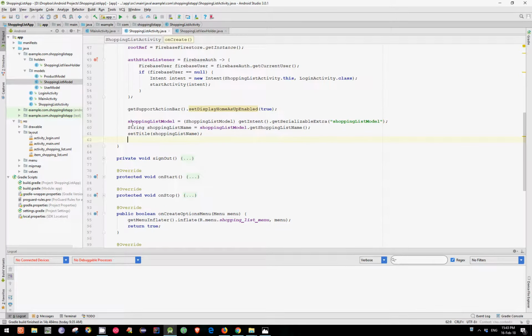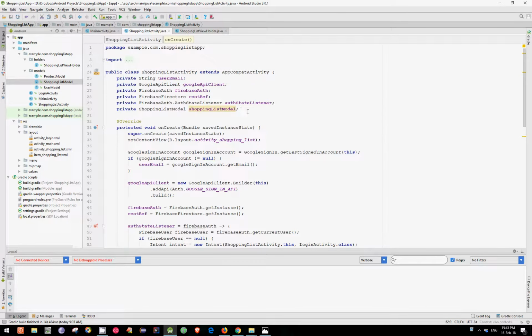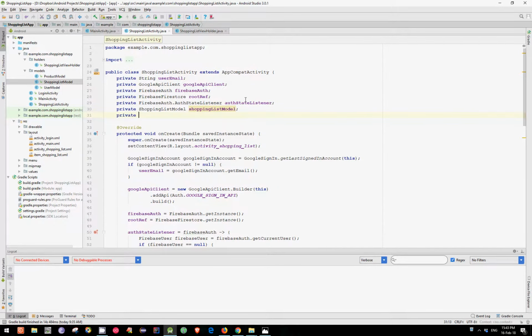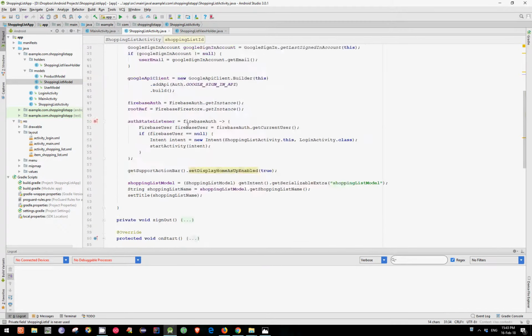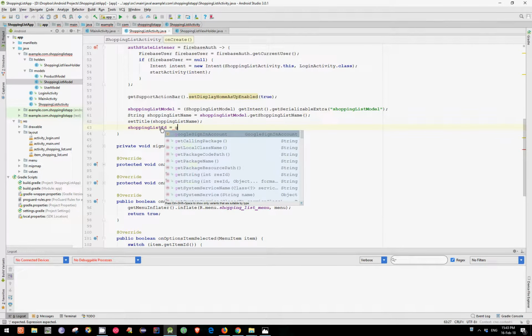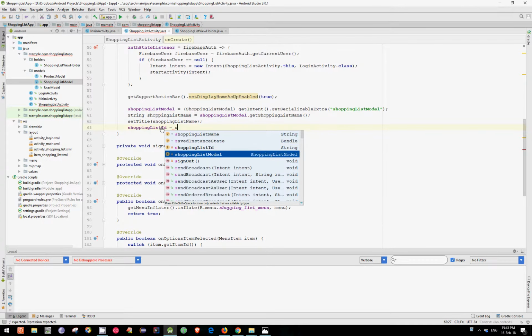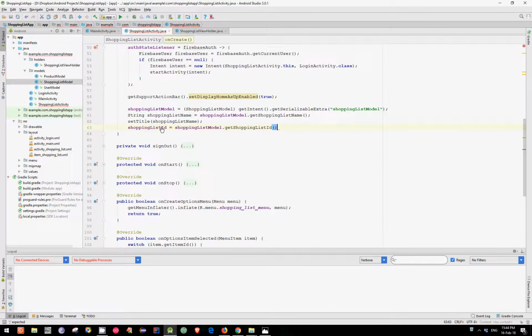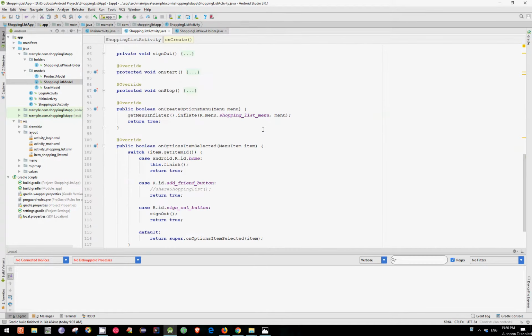And second, let's get the shopping list ID, but first let's make it also global. Private string shopping list ID, which is equal to shopping list model get shopping list ID. Let's create now our share shopping list method.